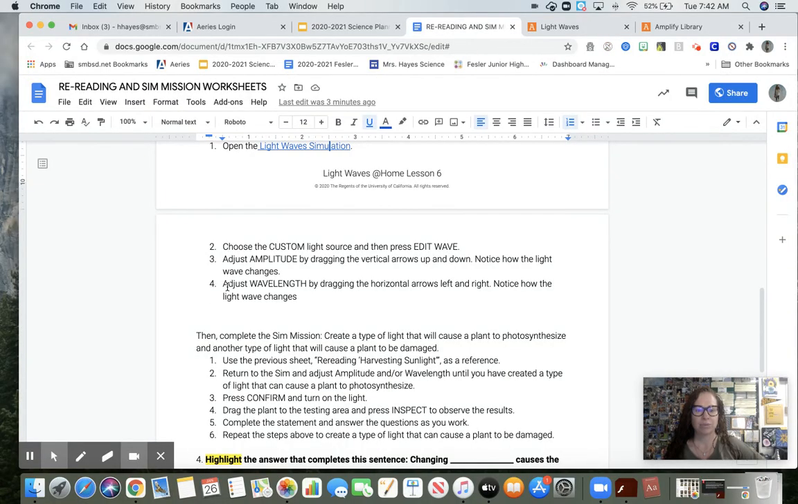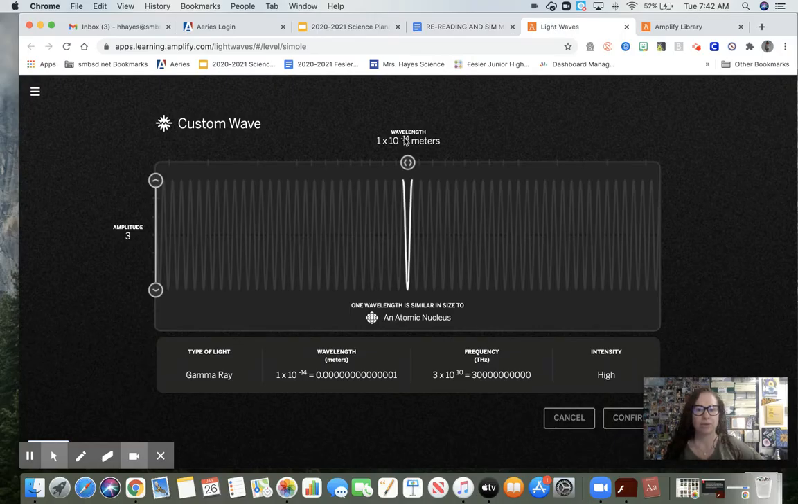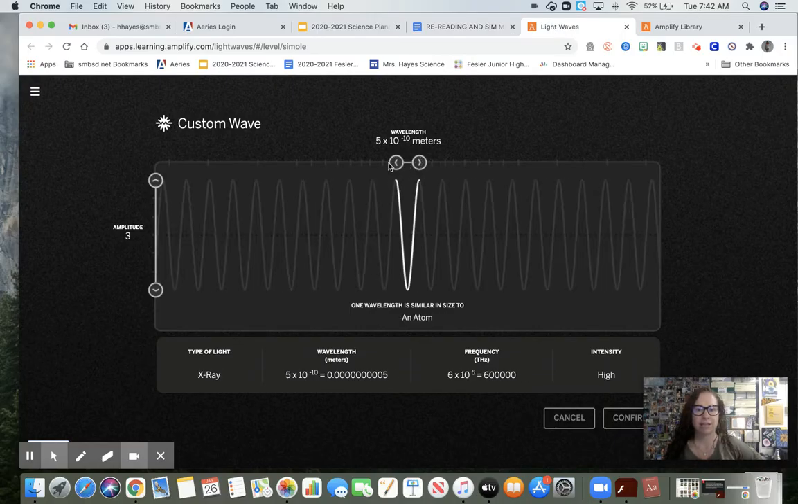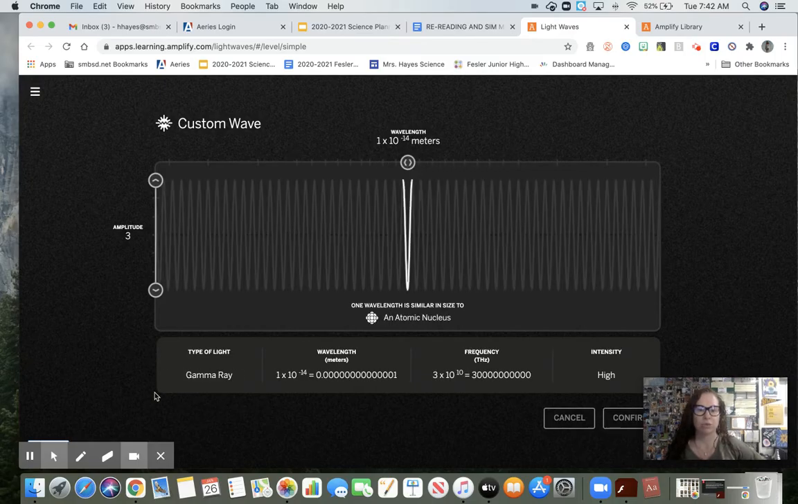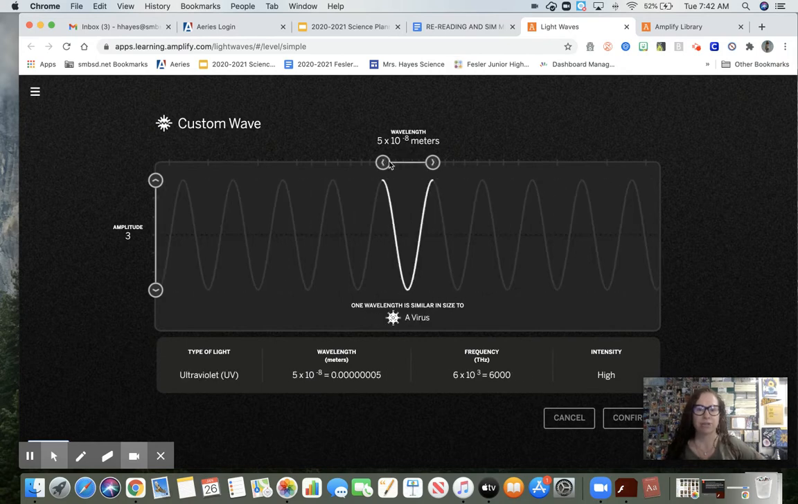Okay. To adjust the wavelength, drag the horizontal arrows left and right. Notice how the light wave changes. Okay. So right up here it says wavelength, and I can drag this out. Now look. Now all of this has changed. So right now I have red light. It was initially really close and it was gamma. Notice there's tons of waves. And then as I drag this out, the wavelength, which is this distance, is getting bigger. And my wave has changed.